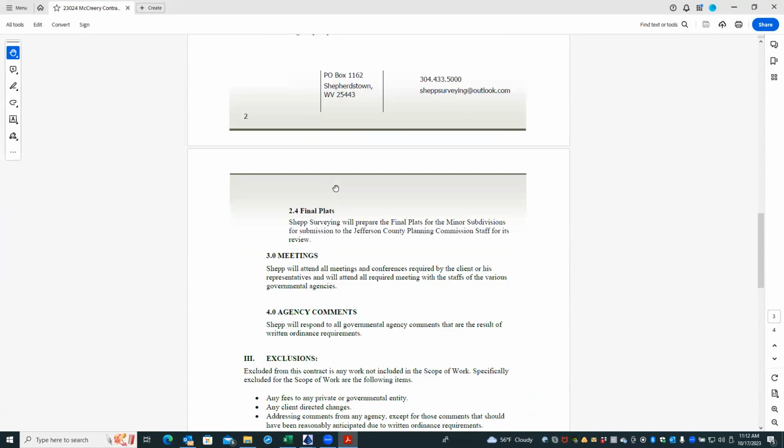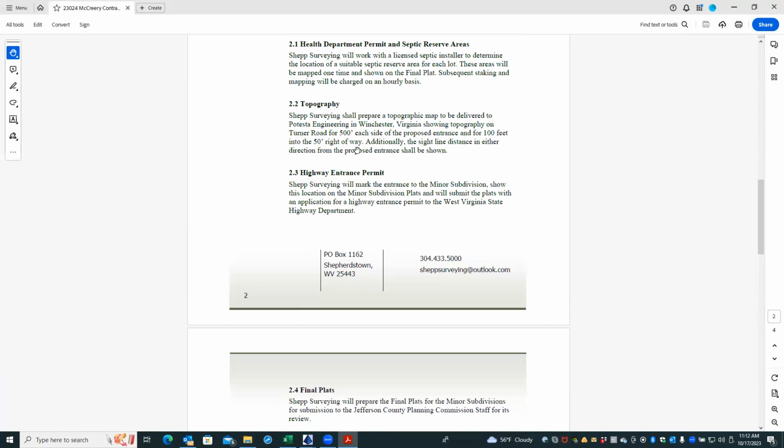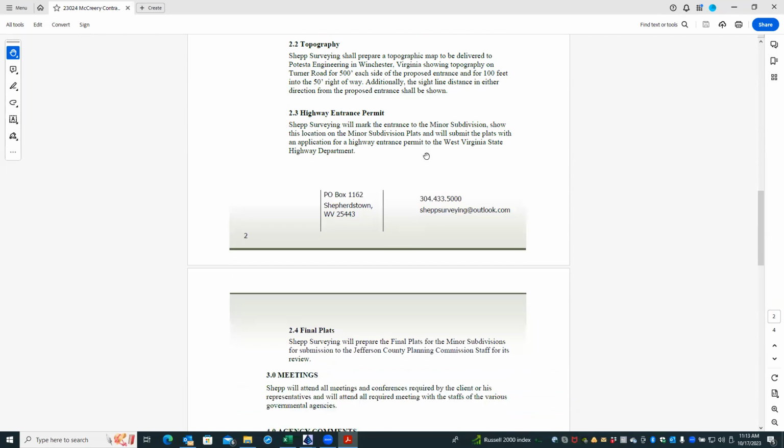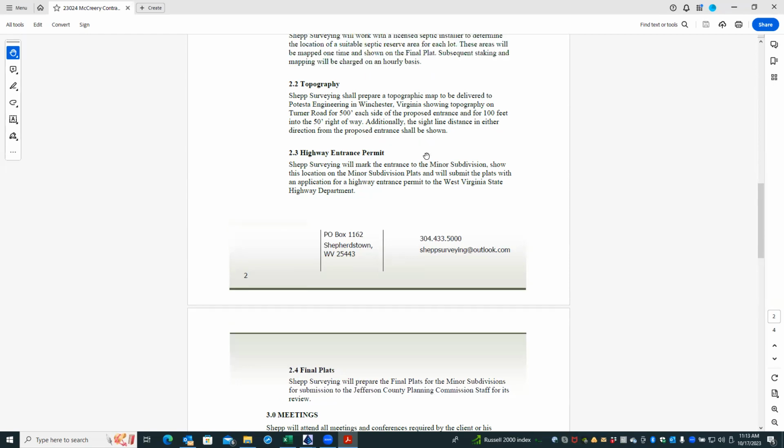There's your topography up there above. Topographic map showing topography for 100 feet into the 50-foot right of way addition of the sightline distance. Okay, so that's showing topography. So basically you would just deliver the map with the contours. Right. And anything below that? The only thing extra I have to add is... no, not as far as the contours. So that looks like that's really all you need to deliver.